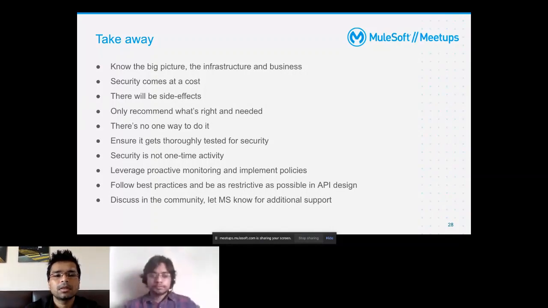Then, only recommend what's right and needed. If your application is in CloudHub, there's a difference between an application being in CloudHub and being in a VPC. So what policy do we really need there? For communication happening inside a VPC, you really don't need client ID enforcement, because it is still secured. It doesn't really need HTTPS. It can work on HTTP, and it's a private subnet area, right?